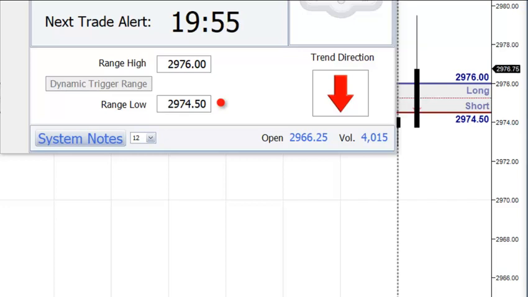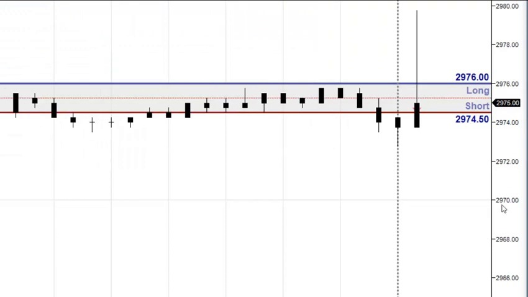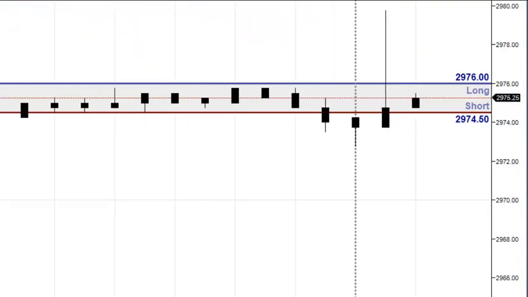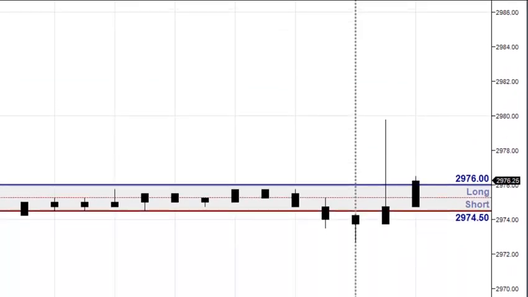PowerEmini trade alert. All right, so we got a new alert now, and I'll move the software out of the way. We've got a real spiky market. You can see today that we're spiking up and around the dynamic trigger range, but we're on a 20-second chart, so we're going to use a 2-bar range before we consider an entry.